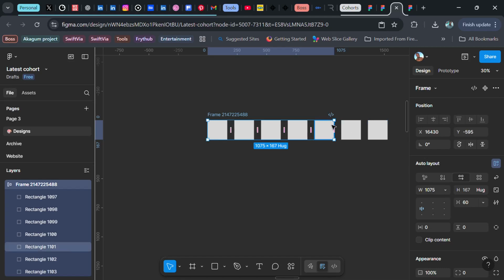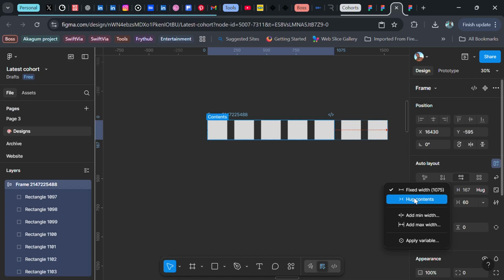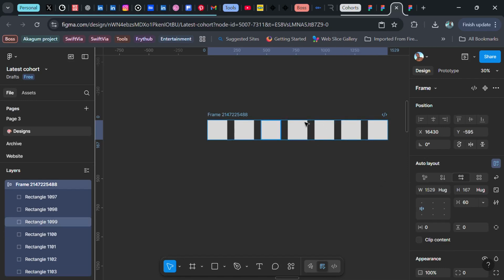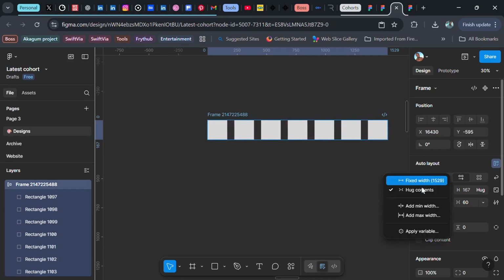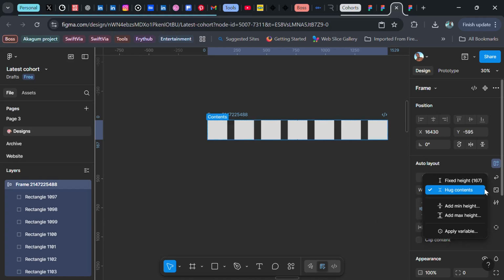If I change it back to hug now, it will now expand and hug what is outside, what is overflowing. Look at it, guys. Now my auto layout has expanded and it is now hugging the content. So that's the difference between the fixed and the hug. The fixed, you are the one deciding it. The hug, the content decides it. The same thing happens for our height. So the height is on hug now.